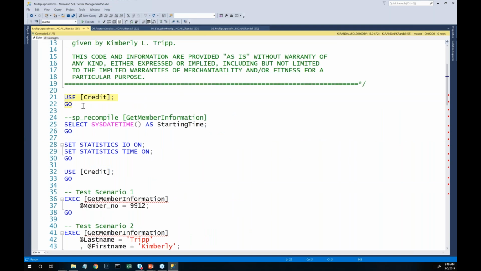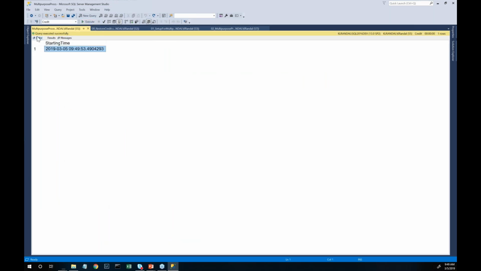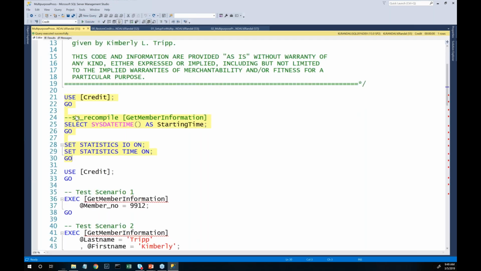I can use credit, right, grab the date and time, turn the IOs on. We're not going to turn on show plan or anything like that. In fact, I can just do that, okay? And then here's kind of the cool thing. I can do an sp_recompile, okay? Go up here and recompile.